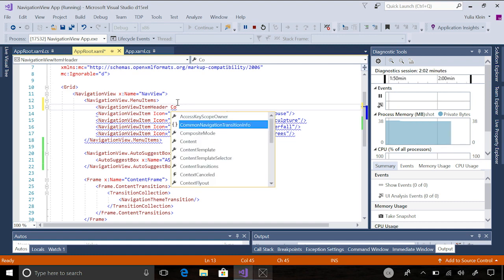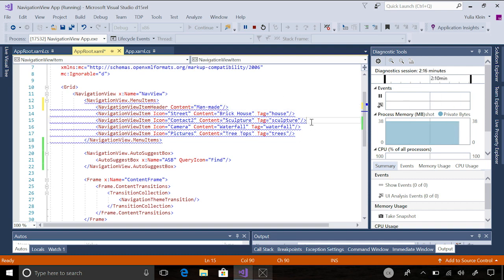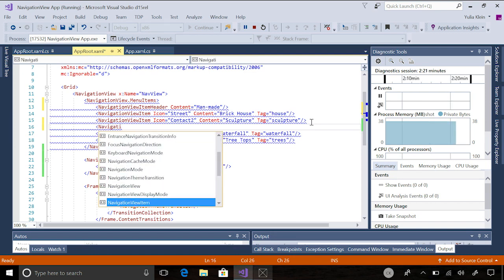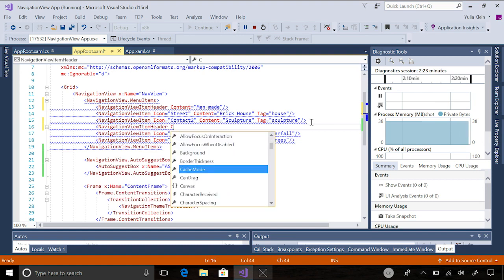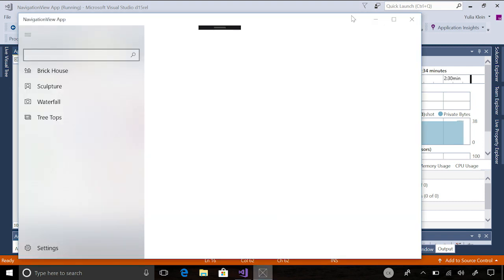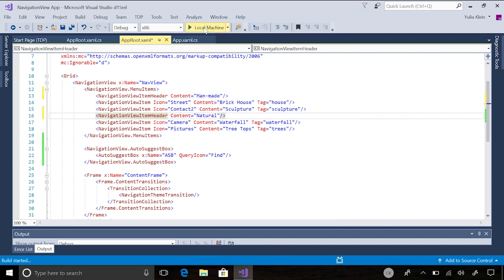And I'm going to give it the content of man-made. These other ones are Navigation View item header, and here, let's call it natural. So as I go back to my app, it didn't continue, doesn't work for that. So let's rerun the app.